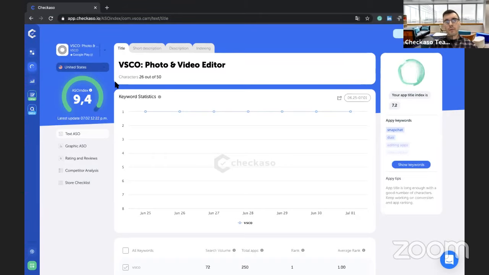So one more thing I want to cover here is EPI. It's here, it's your personal ASO assistant, and it gives you custom tips about all the ASO elements you can work with. So just see there and make sure to read it through when you work with the ASO index.